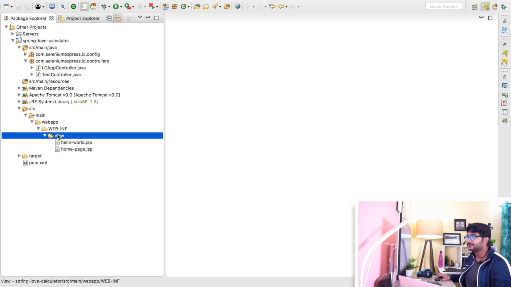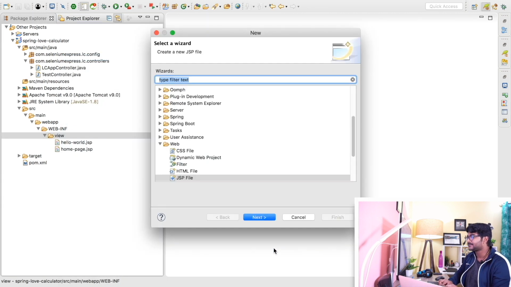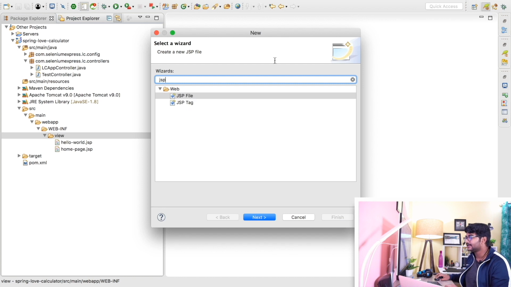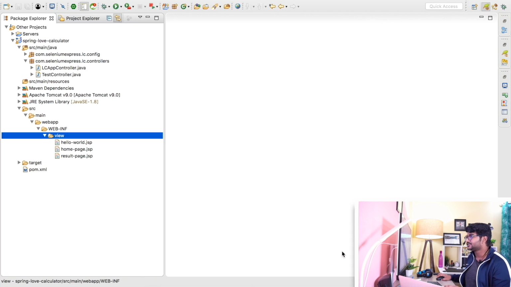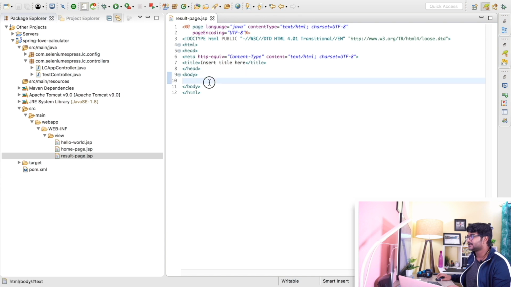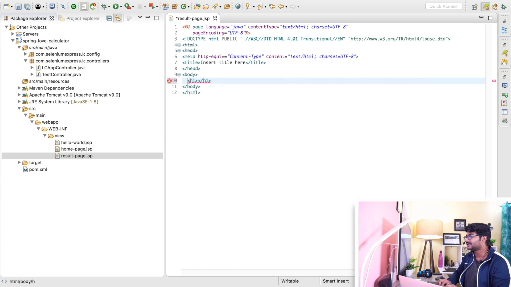Let me go to the view. Right click, new, other, and let me create another JSP file. In this JSP file, I'm going to paste the file name, result-page.jsp. I do finish, and I'll get a simple JSP page. Let me give an H1 tag here and say love calculator, because this is my application name. Let me again align this to center. Okay, there you go.